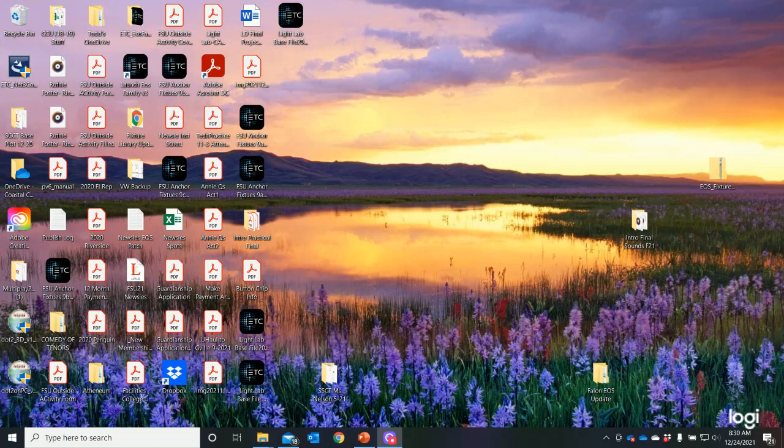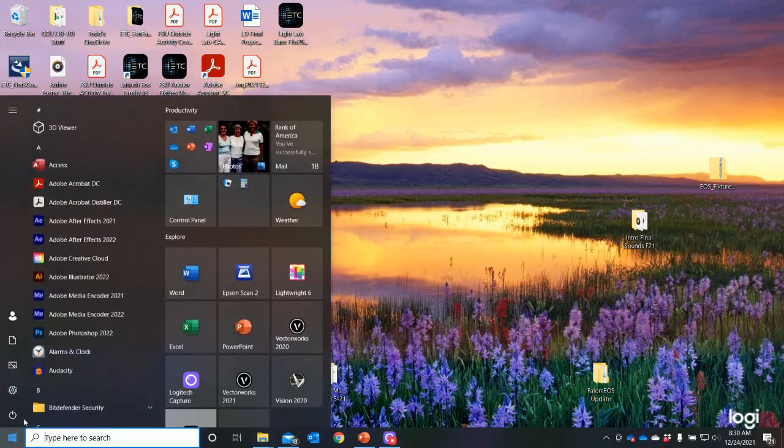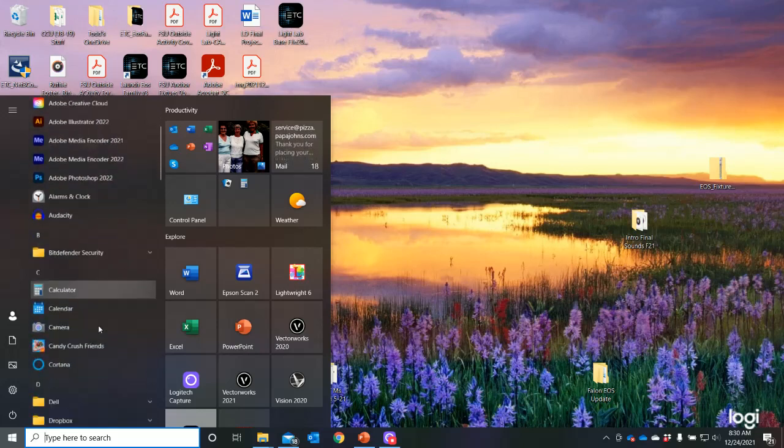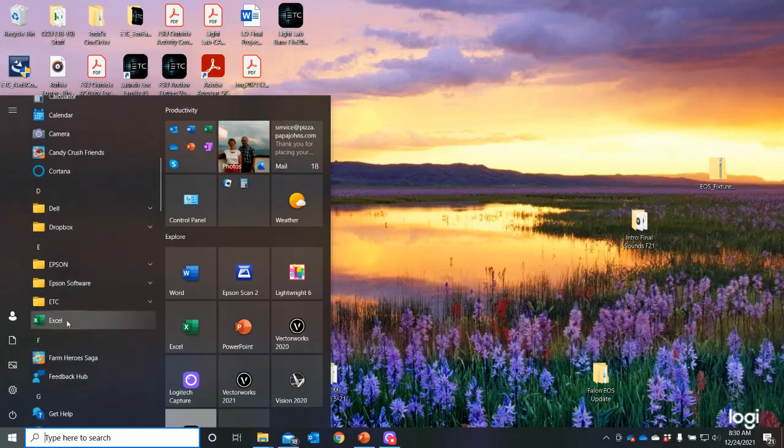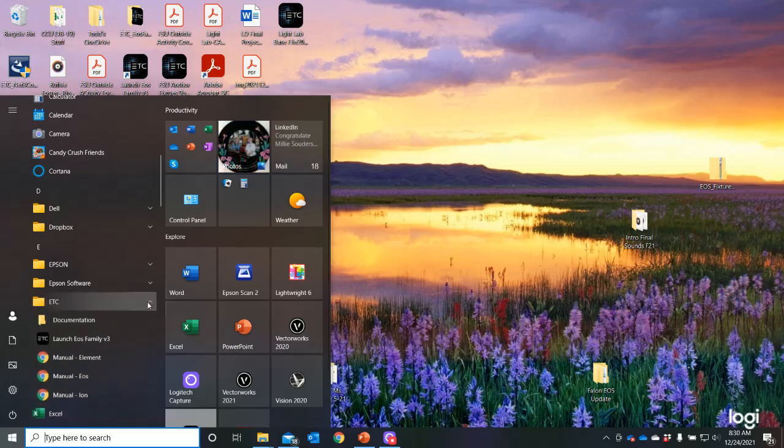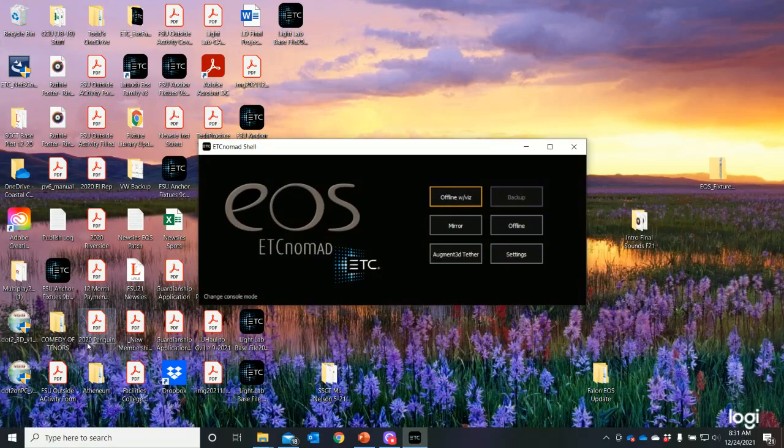All right, so let's put all this together into some practical application and go ahead and work with this new tool that I have. The first thing we're going to want to do is open ETC EOS. Now I have a desktop link, but I also have the link here. And if I scroll down, I'll see where it says ETC, and if I open that, I will see Launch EOS Family 3. If you're a Mac user, you may find this in your applications, and let's just click on that and we'll start our application.